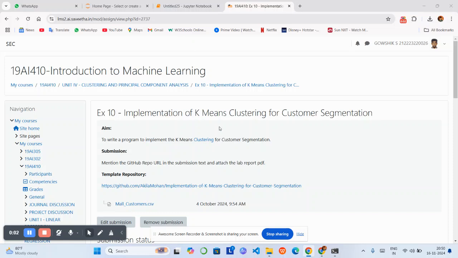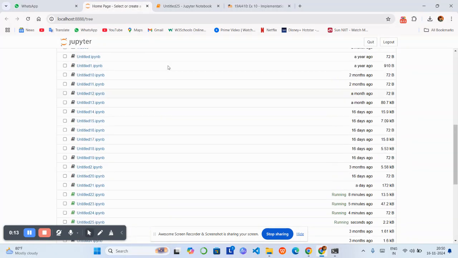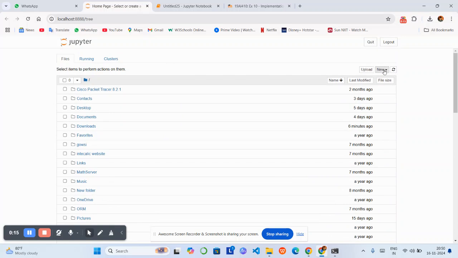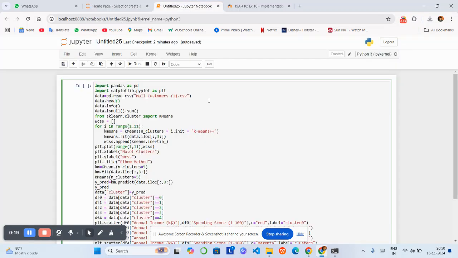Hi everyone. Today we're going to see the experimental implementation of K-means clustering for customer segmentation. First of all, we want to open Jupyter. In Jupyter, we want to select new file, then open this folder. We have already coded, so now we will explain this code.